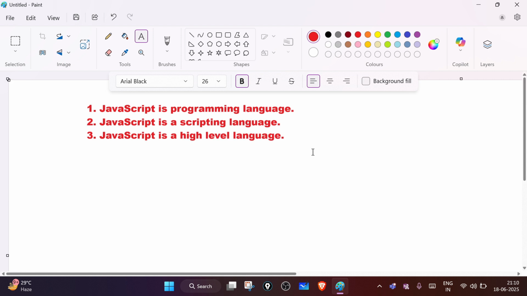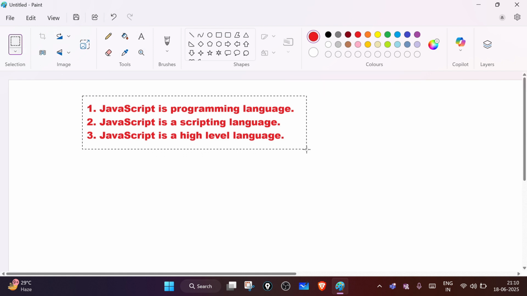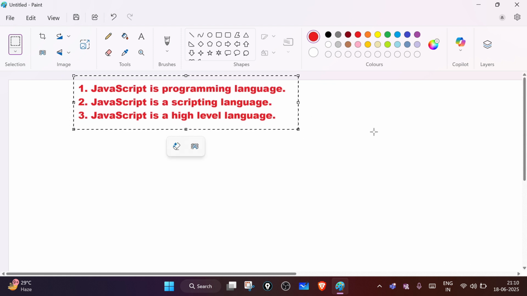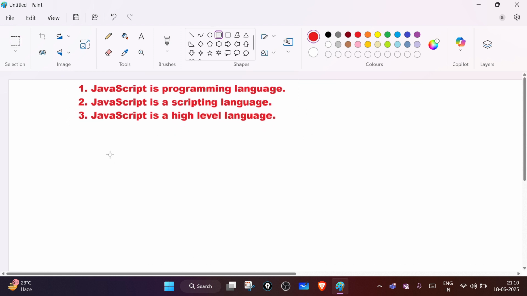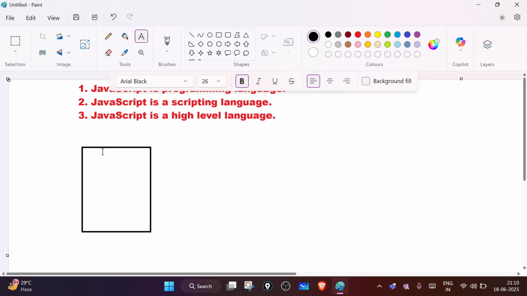High level languages are what? High level languages are the languages which are human readable, understandable by humans. For example, if you are writing JavaScript code, you will create a JavaScript file. How will you create it? First you write the file name, let's suppose index. After that you write the extension. You should know the JavaScript extension is .js. So you have written .js.